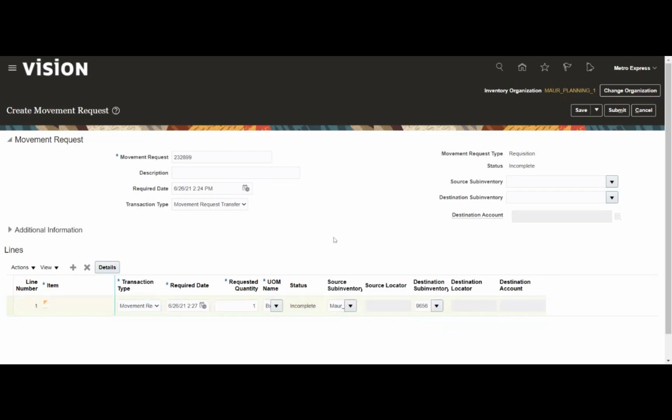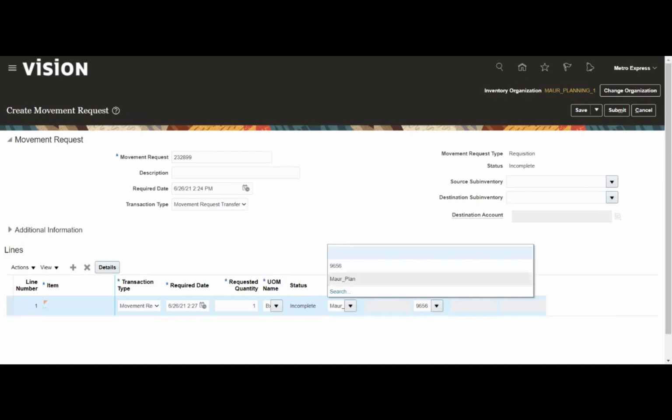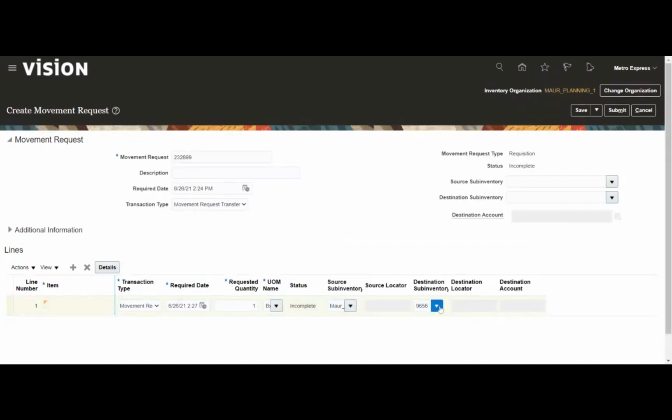So if you see here, what I have selected is a sub inventory transfer, which means inside one inventory organization, I have two or more sub inventories. In this case, I have taken MEUR plan as the source and my destination would be 9656. Okay, so this is the thing that I have given.